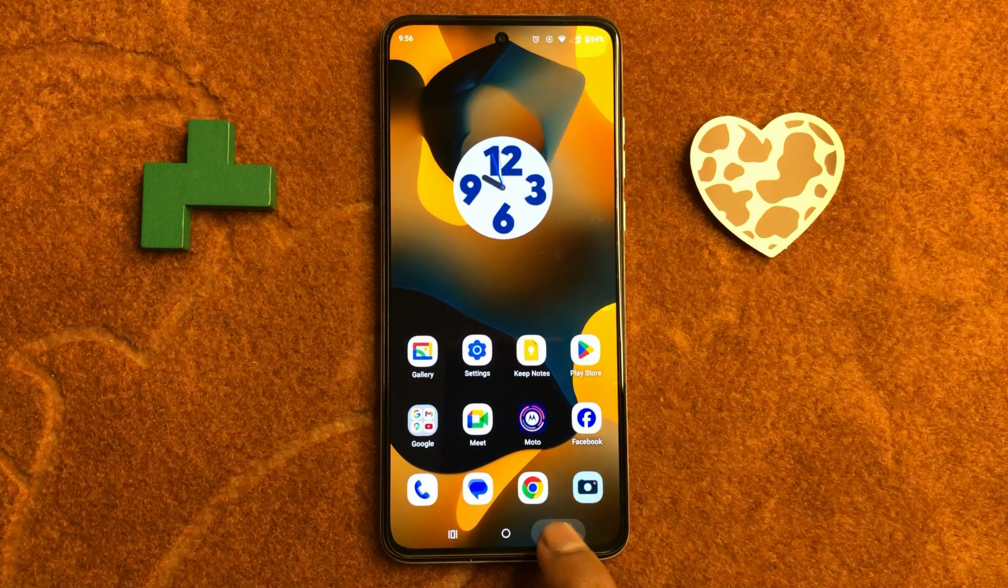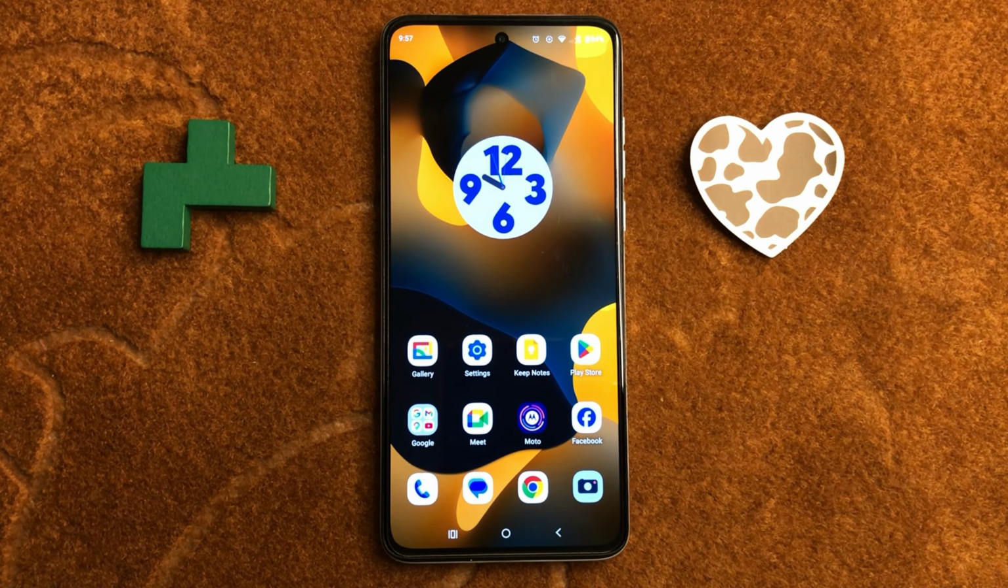Now go back. This is how you can fix screen dimming in Moto G17 Power.